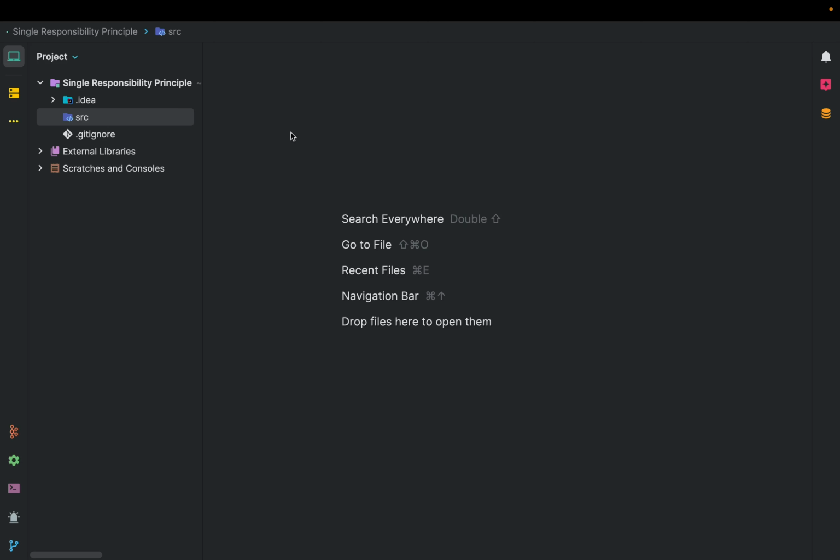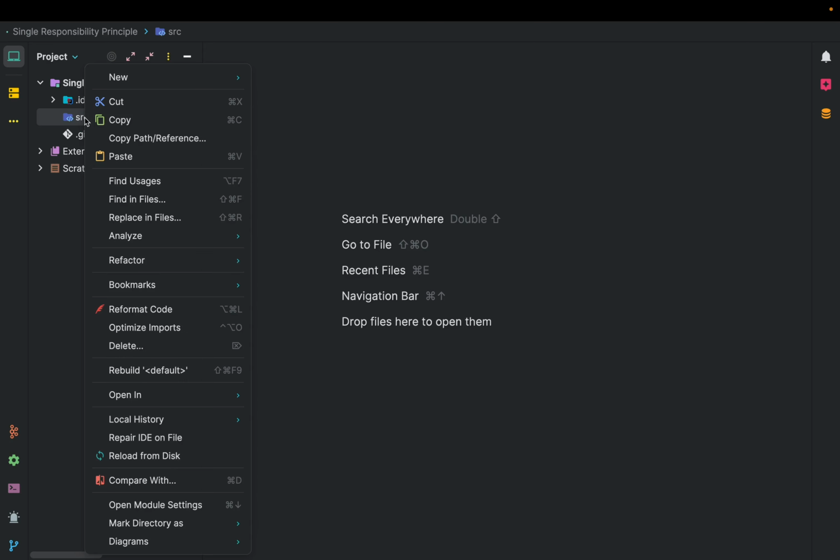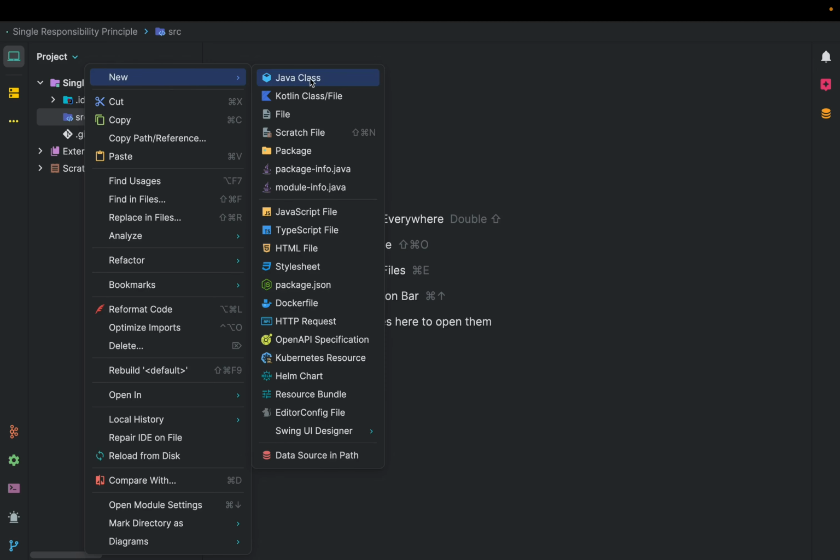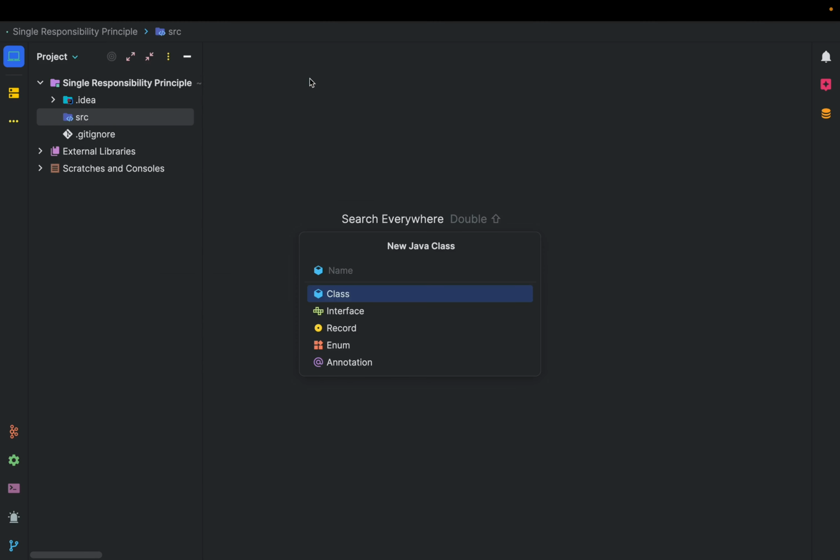Hello everyone. From SOLID design principles, here we will be making an example for the single responsibility principle. So first I am creating one class, Employee.